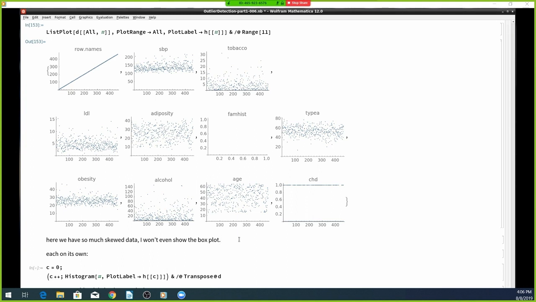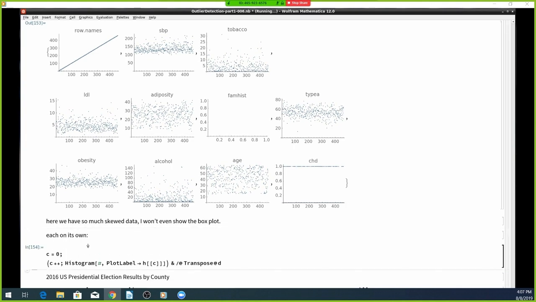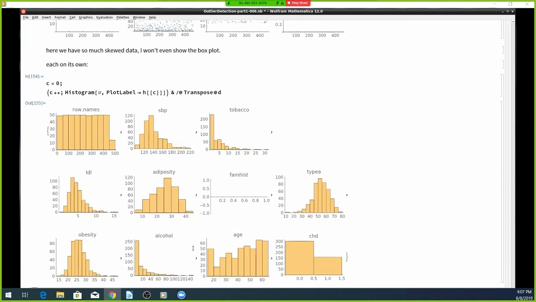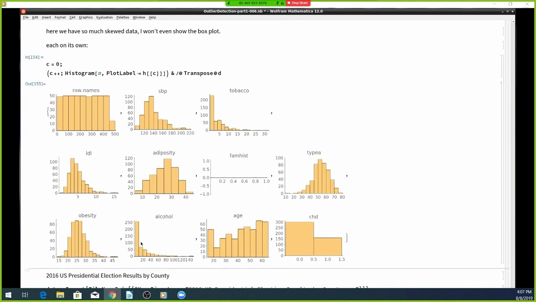But you shouldn't really spread the box plot over all your data, just like you might be spreading ketchup over everything. So I'm not even going to show you the box plot here. Otherwise, I would violate my own ketchup rule. So let's only look at the histograms. And we see that this data is skewed, right? SBP, tobacco, LDL, obesity, alcohol. Age has a bit of a skew in it, right? So don't use the box plot.